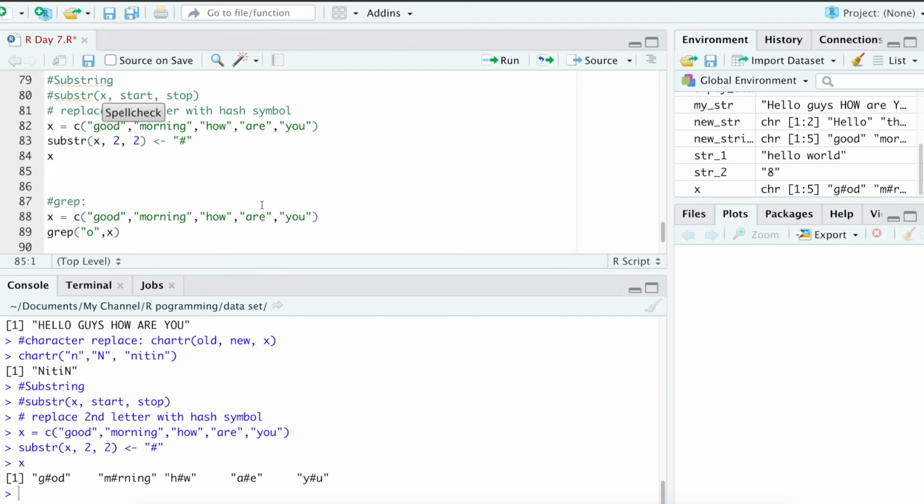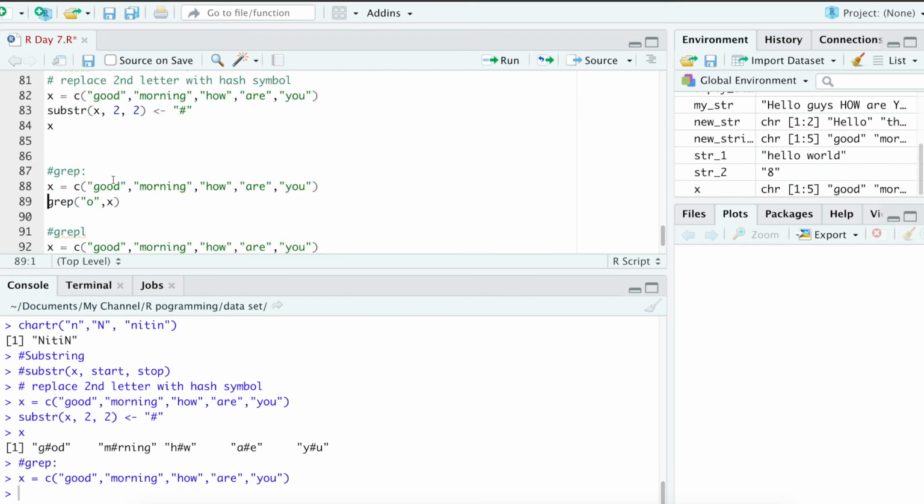Now grep. The grep function searches for matches of certain character patterns in a vector of character strings and returns the indices that yielded a match. So for example, we have this particular string which is good morning, how are you? This is a vector. I'm assigning it to an object x. Now I want to do a grep. So what I have to search is wherever you find o in this particular character, it will give me the position.